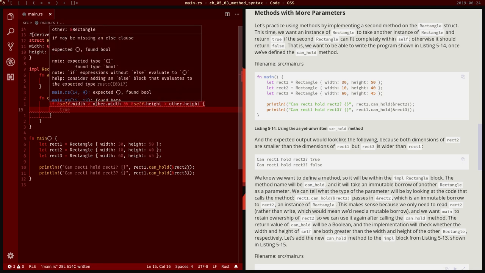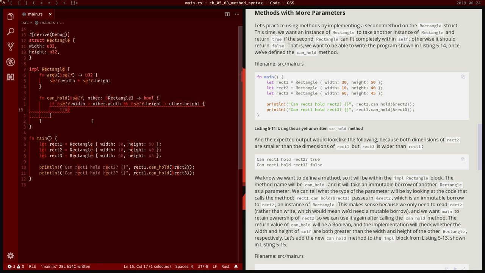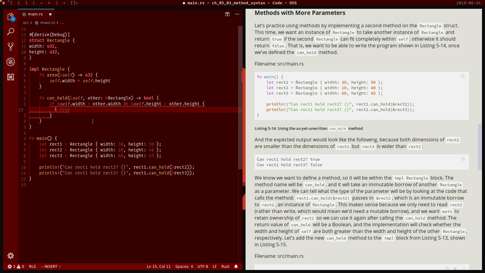No, okay. If expressions without else evaluate to this. Okay. Oops, just kidding. How am I doing this wrong? Oh my goodness. Right. So, CIW. That's what they told me.